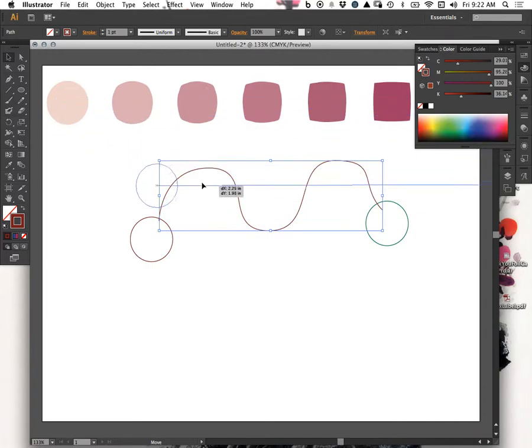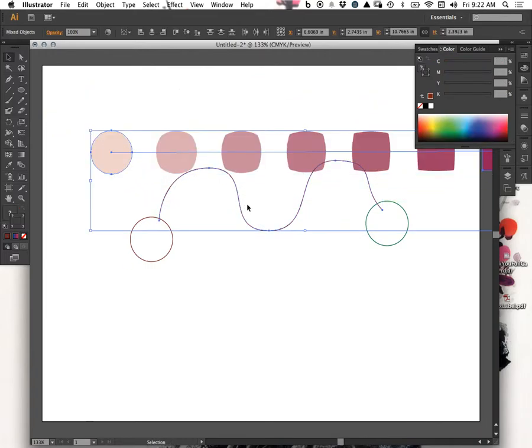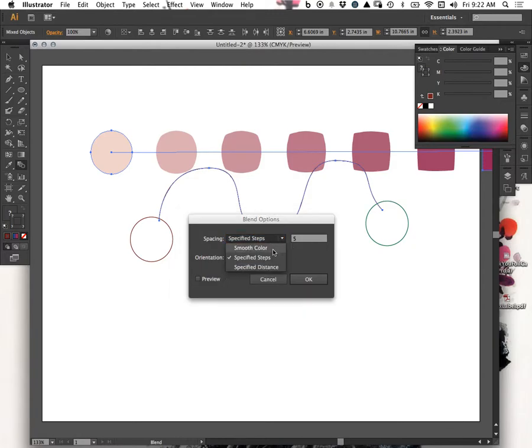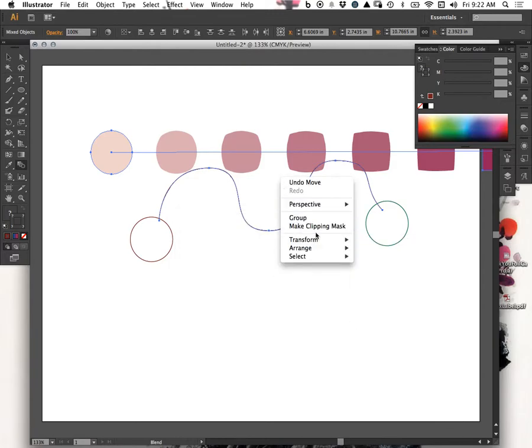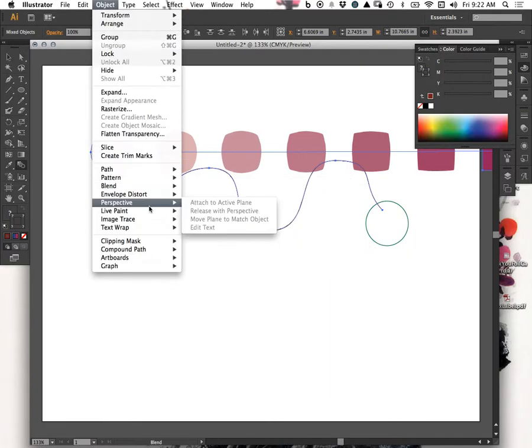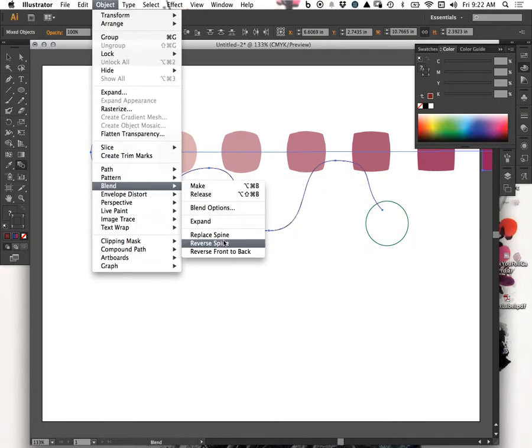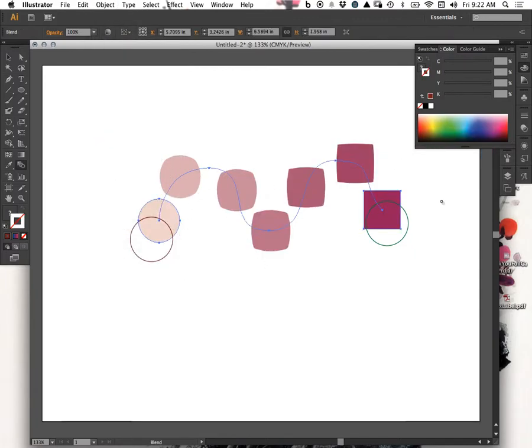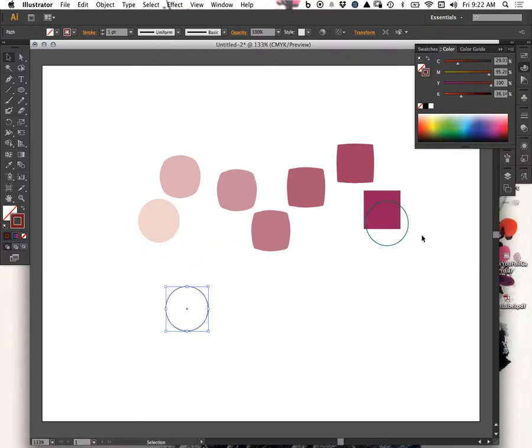But technically I should be able to take this, grab this object, and snap it to a spine using the blend tool. You know what, I completely forgot where it is. It should be right here: blend, replace spine, and it will actually blend along a shape. So I'm going to go back into the blend tool. I don't know why today I'm having trouble collecting them.